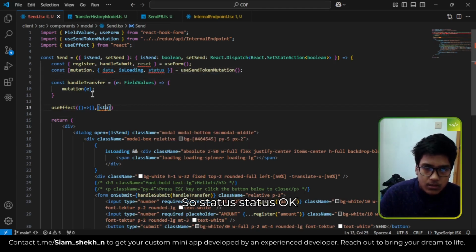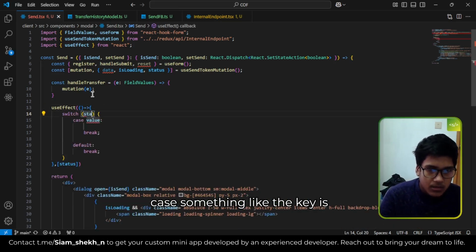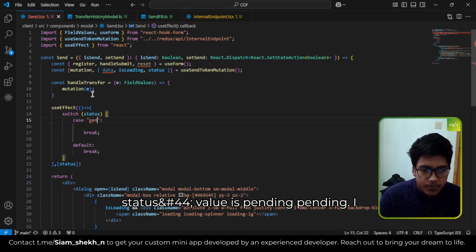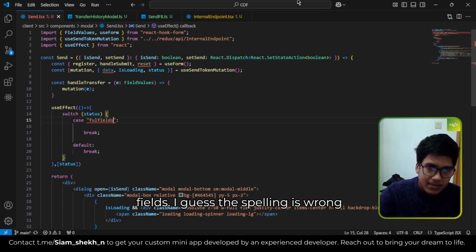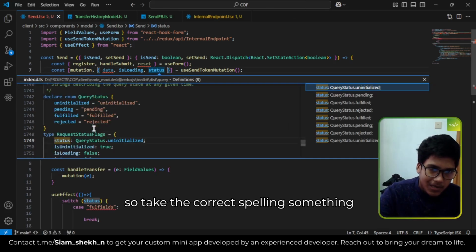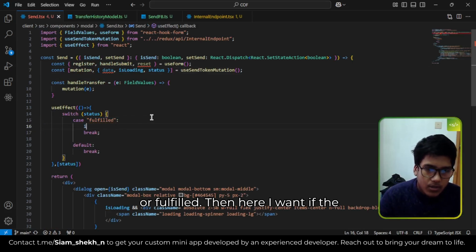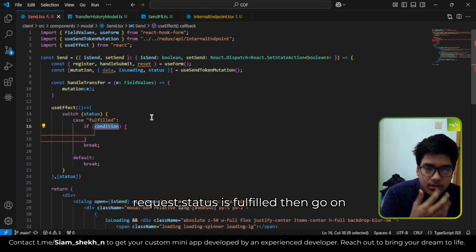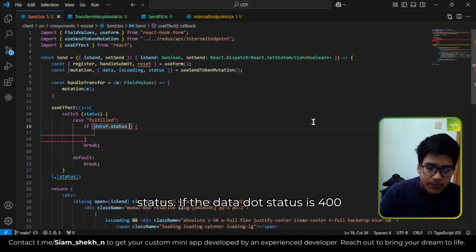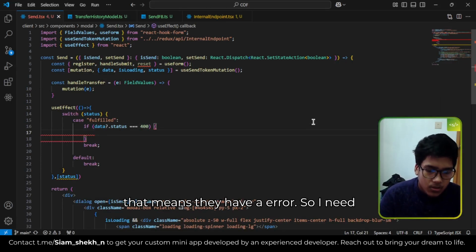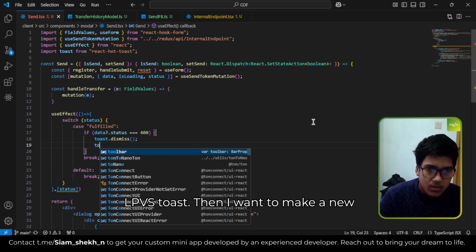So status. Okay, then the next step, I need to use a switch case, something like the key is status, value is pending. I don't need the pending. Fulfilled, I guess the spelling is wrong, so take the correct spelling, fulfilled. Then if the request status is fulfilled, go on data, then something like status. If the data.status is 400, that means there is an error, so I need to show the error on the toast. First of all, I need to dismiss the base toast, then I want to make a new toast.